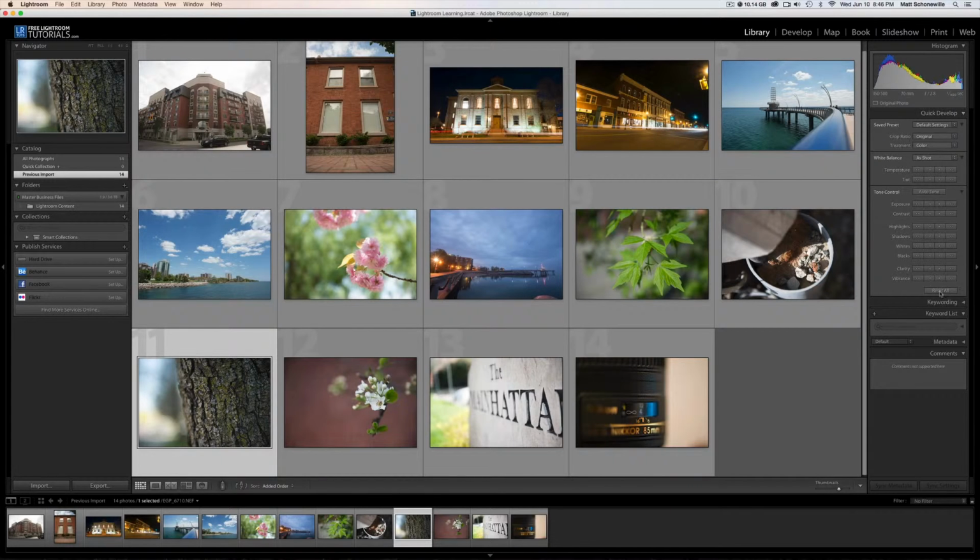Also on the right-hand side, you'll have a keyword tab, a keyword list tab, and also metadata. So you can apply metadata to every single photo without having to select individual photos. You can apply it to every single one, or you can sort your photos as well.